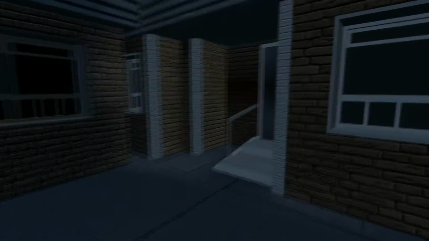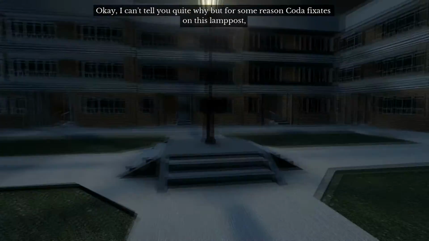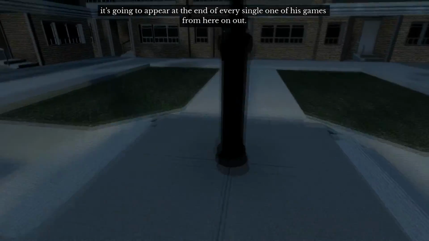What is this based on? It's a lamppost. Oh, okay, right, the lamppost. I can't tell you quite why, but for some reason Coda fixates on this lamppost. It's going to appear at the end of every single one of his games from here on out.